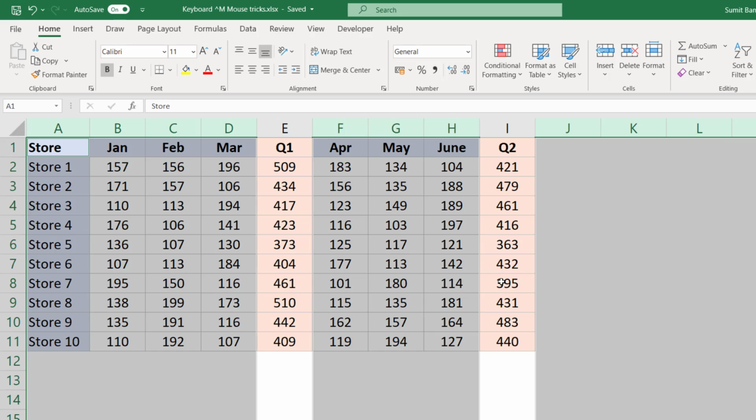So these are 5 really cool Excel keyboard and mouse tricks that you can use to save a lot of time and be a lot more productive.